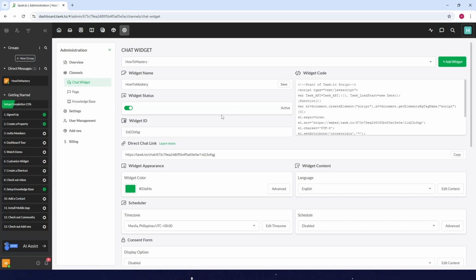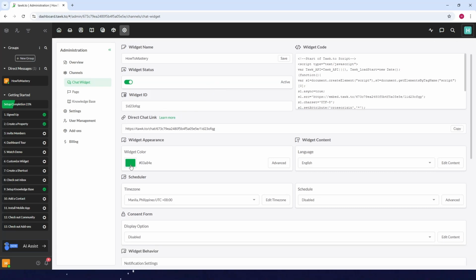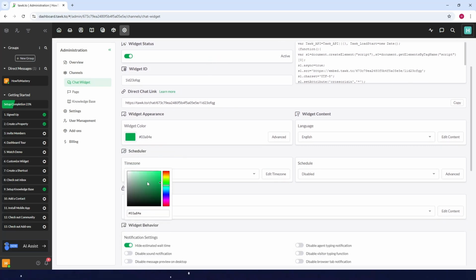So here is where you can customize your chat widget. So for example, I want to customize my widget color here. I'll turn it to, let's say, blue, so you can see.